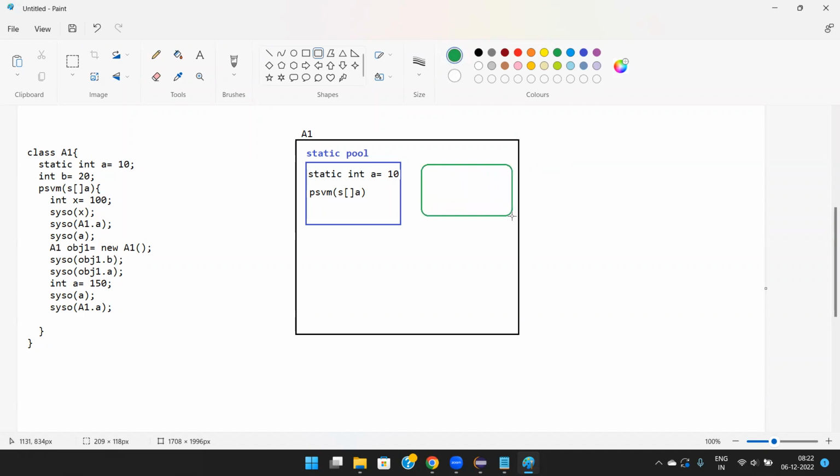Local memory will be created. So, from the static pool, the local memory will start to execute. Local memory for public static void main. Okay, so then next, the main function starts to execute. So integer x is equal to 100. So what will happen now? Any idea?